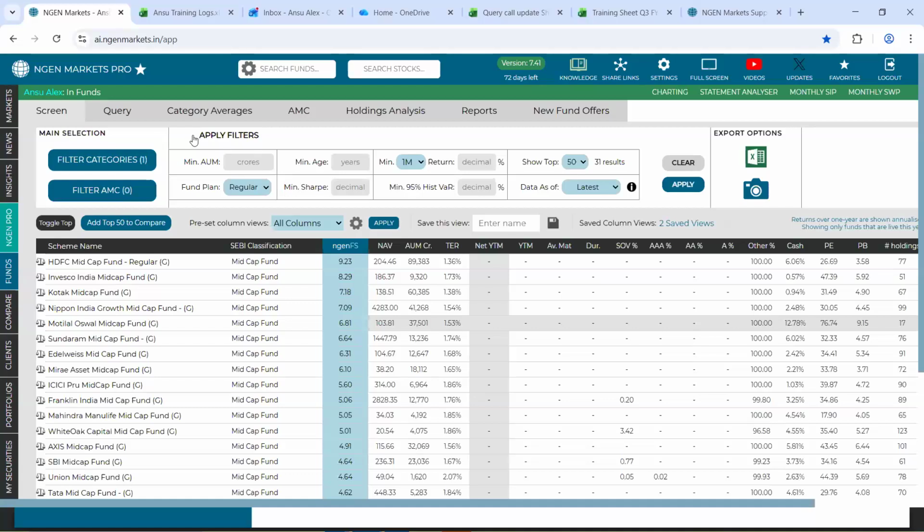Post that, there are certain basic filters that could be used on your end as well. The first one is minimum AUM, which says that you want only those funds whose AUM is a specific amount and above. Following that is minimum age, which says you do not wish to see, let's say, younger funds. You can make use of this minimum age parameter.